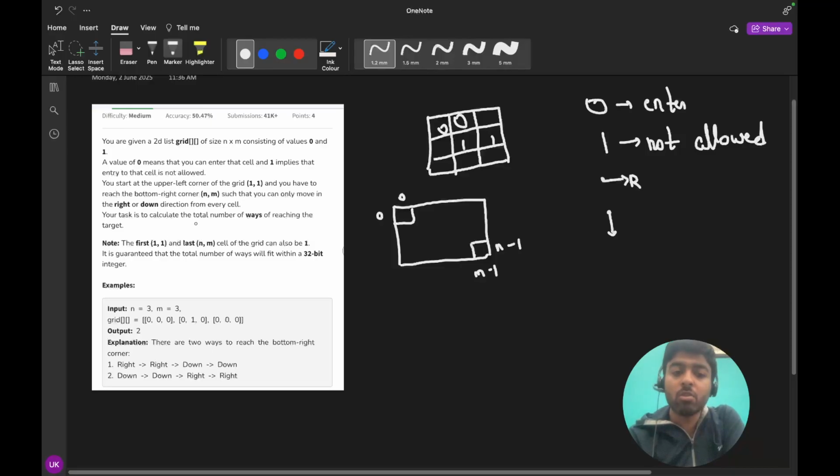Your task is to calculate the total number of ways of reaching the target. The first and last cell of the grid can also be 1. It is guaranteed that the total number of ways will fit within a 32-bit integer. So it is saying that you have to start from here. There may be many paths possible to reach this, like this. So you have to count the total number of paths from which you can go from this cell to this cell. You have to tell this.